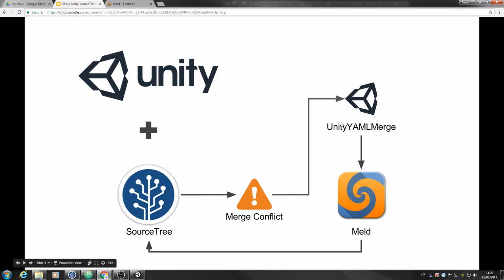Now hopefully the idea is that when we do this, most of this will be automated and will be sorted out during this UnityYAMLMerge phase. So the process is we need to set SourceTree up to look at UnityYAMLMerge, and we need to then set UnityYAMLMerge to look up Meld, and then go right back around to SourceTree when we're done.